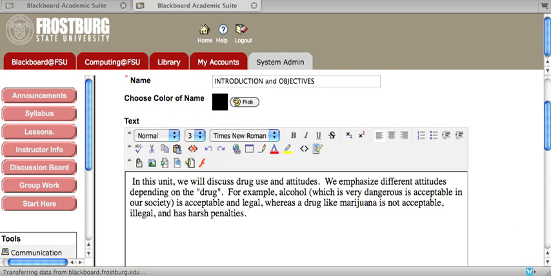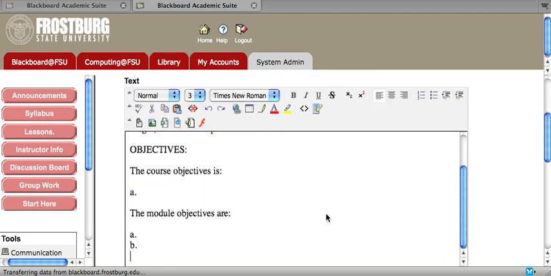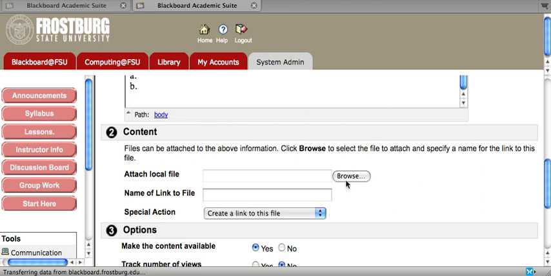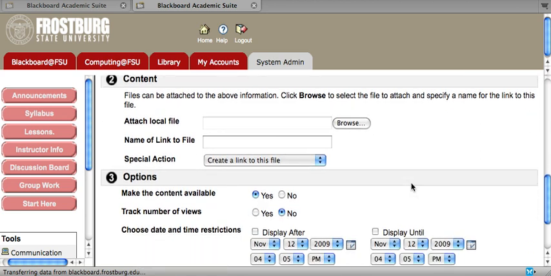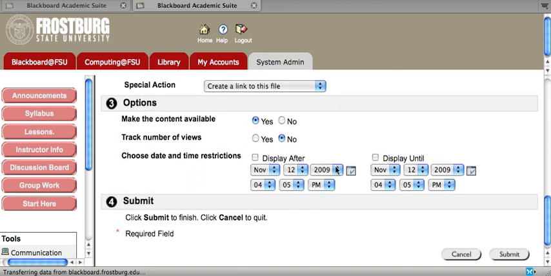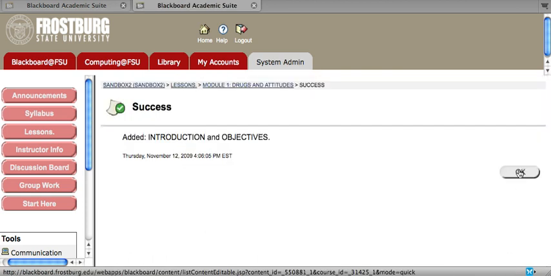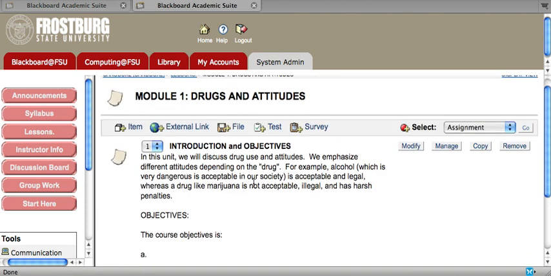And put some objectives in there so that students know how this material makes sense and how it fits. And then you could also browse and attach a file if you wanted. This is all up to you. Make it available, track number of views, choose dates, and click Submit. And click OK. Now we have one item in our learning unit.